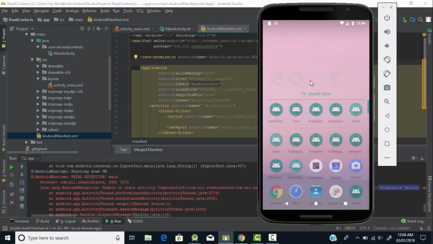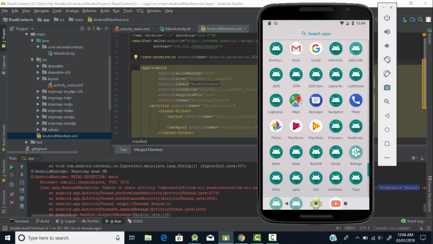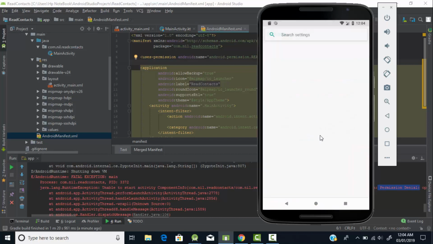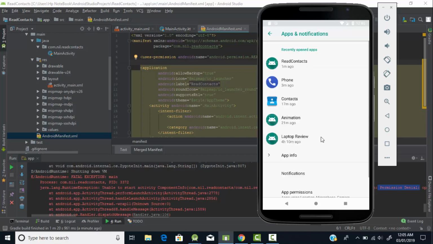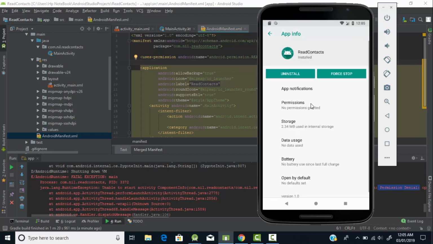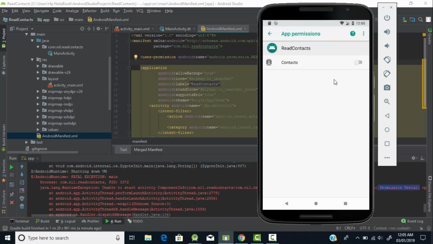So go to this emulator and go to settings. From here we need to allow the permission that we normally do while installing an application. But if you are using an emulator, we need to allow it here. So go to apps and notifications, and then from here we need to select our app, right? This is our application, Read Contacts. Click on that application, and then go into the permissions section. Here we can allow the permission to access the contacts, right?